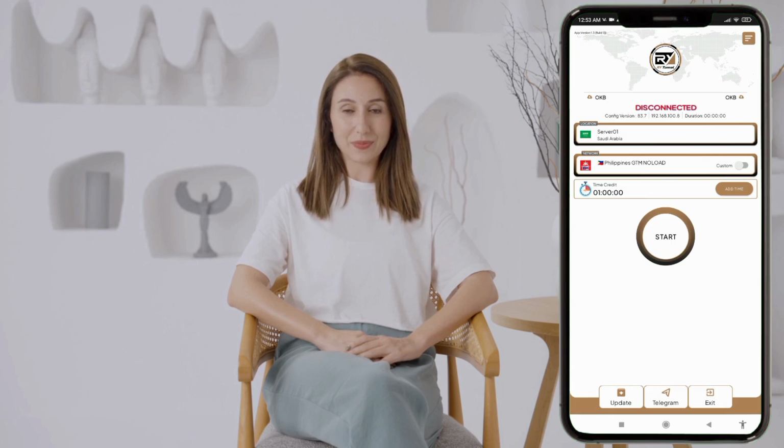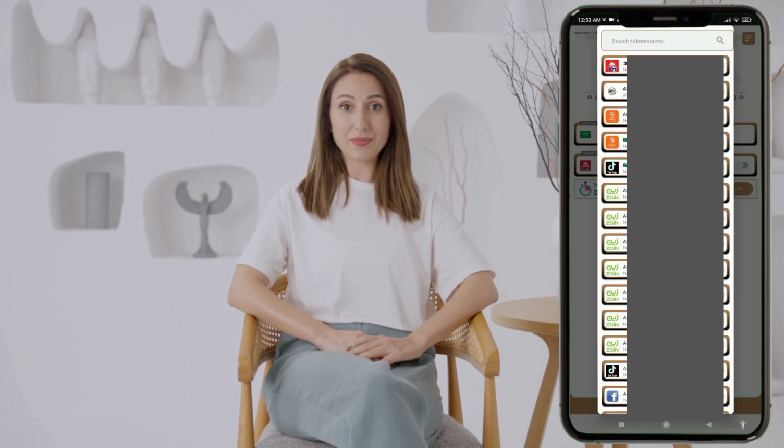Step 3. Tap the server section. Choose any location from the list. You can switch servers anytime.